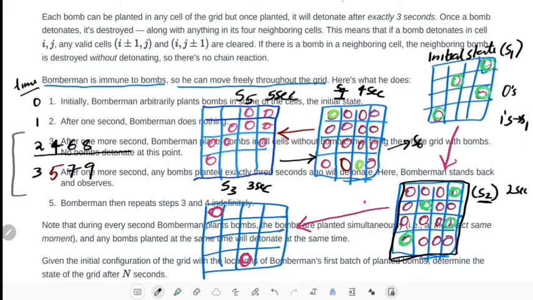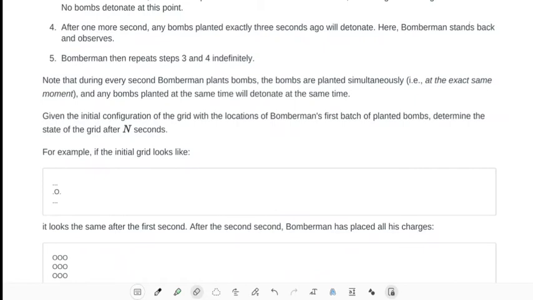So if it is given in the question that n is even, means time is even, then the state will be all the cells planted with bombs. We can directly say that. But for the odd times, we have to calculate. Okay, let me erase everything. So that's the definition of the problem.